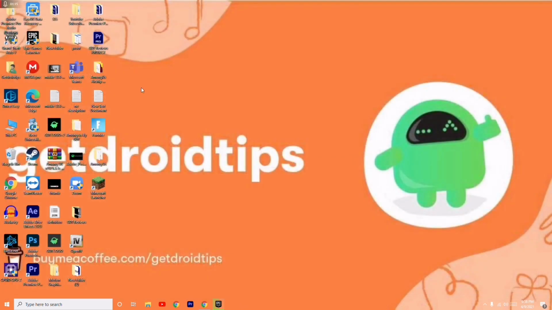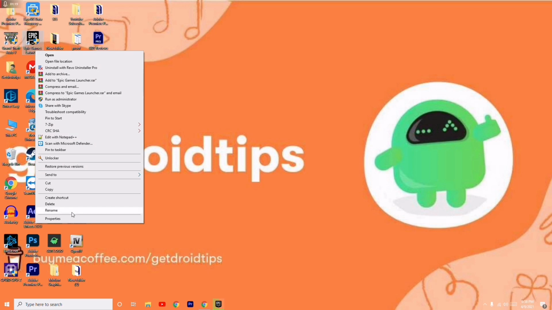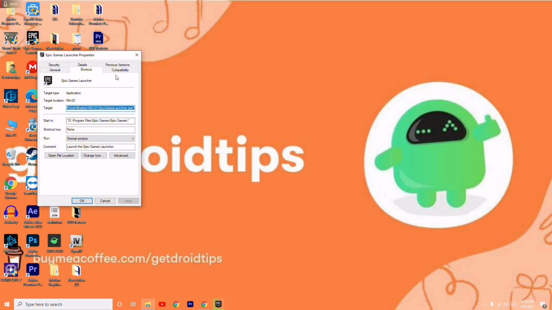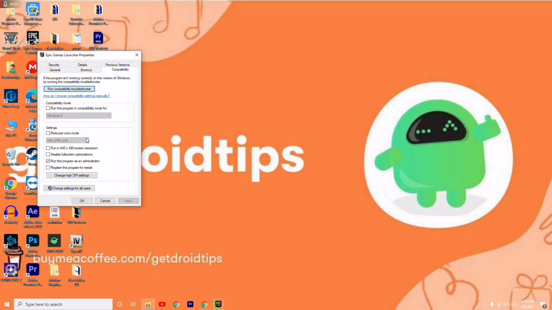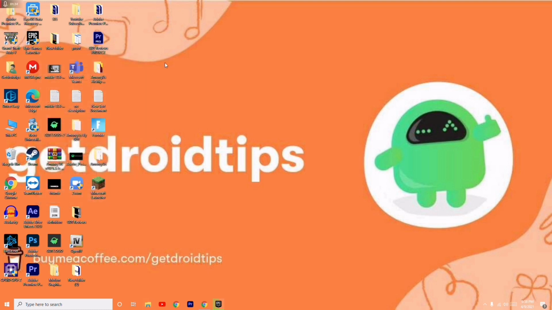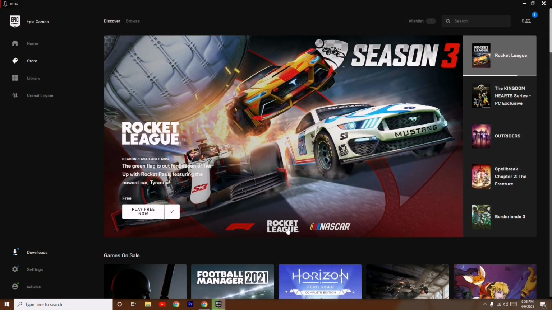And if it's not working, then you don't have to worry, we have method 3. Method 3 is you just have to right click on the Epic Games Launcher, go to Properties, and from here click on Compatibility. There is an option called Run this program as administrator, which you have to untick, and don't forget about that. Most probably this will not be unticked, so make sure it is unticked, go for Apply and OK, and try to open the Epic Games Launcher, and most probably you'll be able to launch the game.